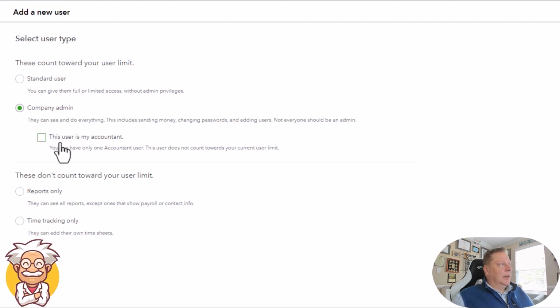If that happens to be your accountant, you can click on that, and then you will only be able to have one accountant user after that. Always good, though, to set up a company admin apart from your accountant, unless maybe your accountant is the internal accountant for your company, then that might be something that you would consider setting up. If not, have an admin outside of that, maybe an owner, maybe a computer person. Always good to set that up.